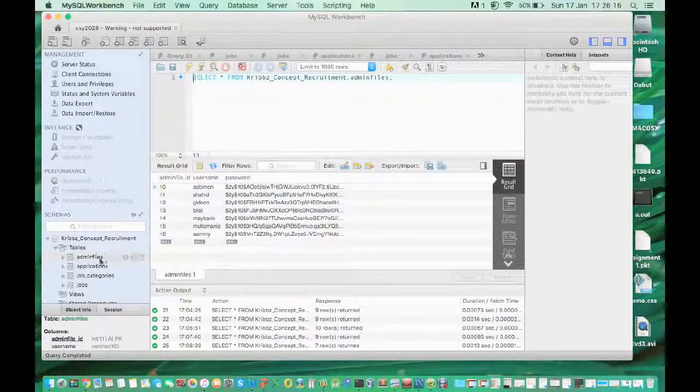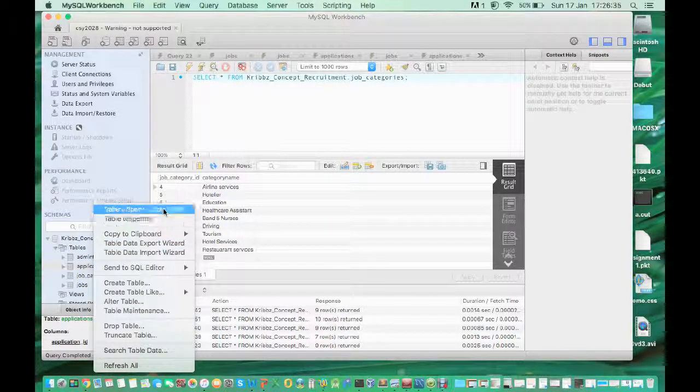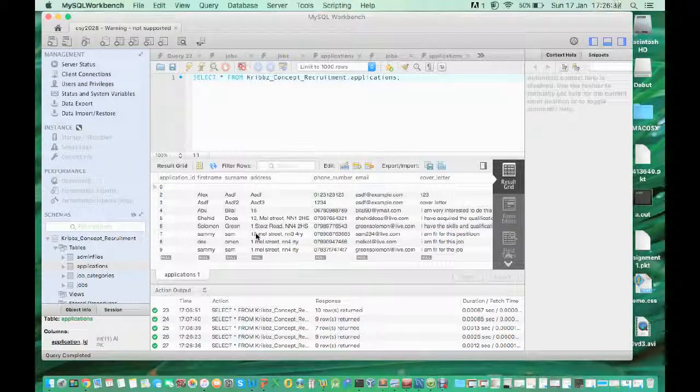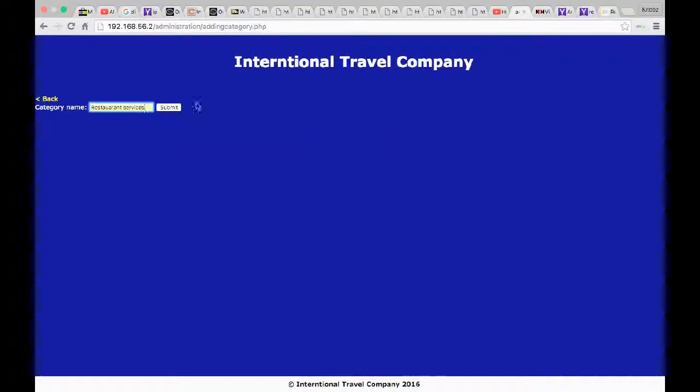And in the database I've got airline services, hotelier, education, and that. And I'll go to the applications. And I've got a lot of applications being made. So I'll go straight to the page. Then I'll type restaurant job, because I've already got the restaurant service inside my category, and I'll click on submit.